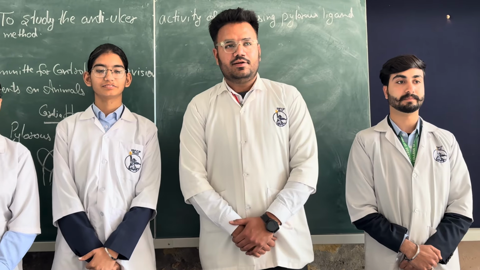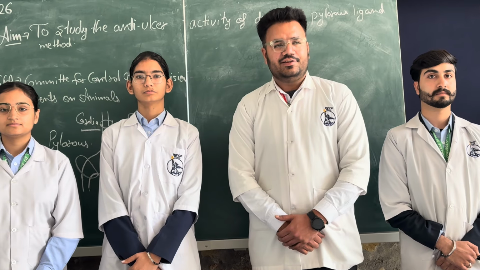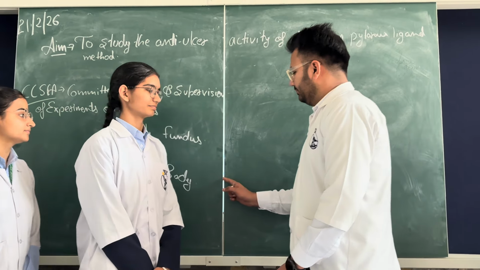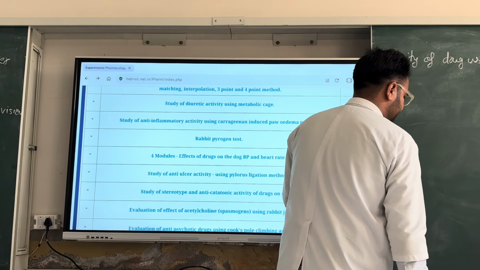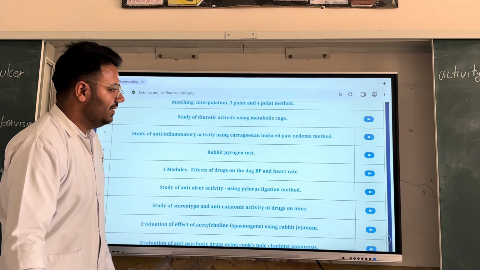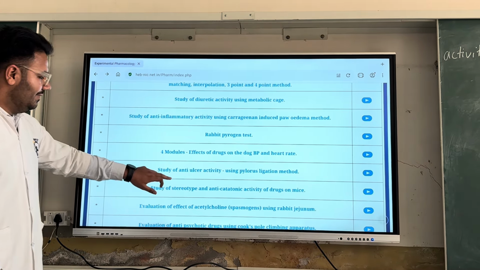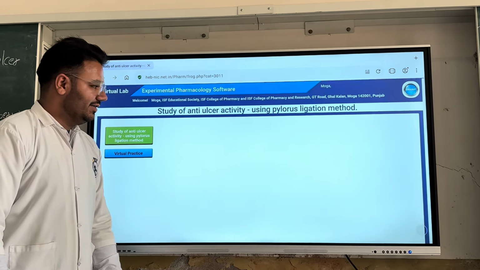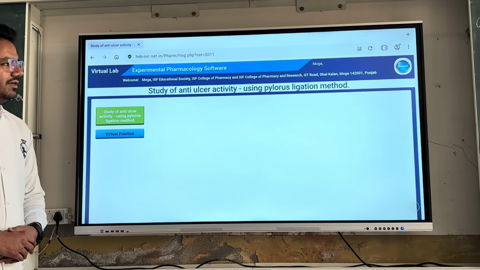So now we will practically demonstrate today's experiment, that is to study the anti-ulcer activity of a drug using the pylorus ligation method. In this, we will use the software known as Ex-Pharm software. So this is the first page of the Ex-Pharm software, and now we are opening the experiment to study the anti-ulcer activity of a drug using the pylorus ligation method. So this is the first page of the experiment.